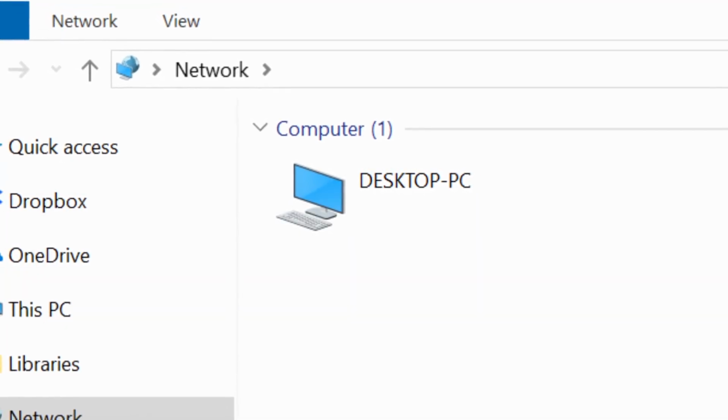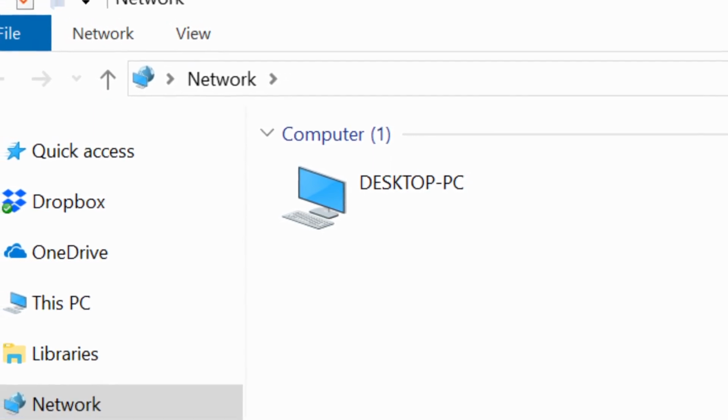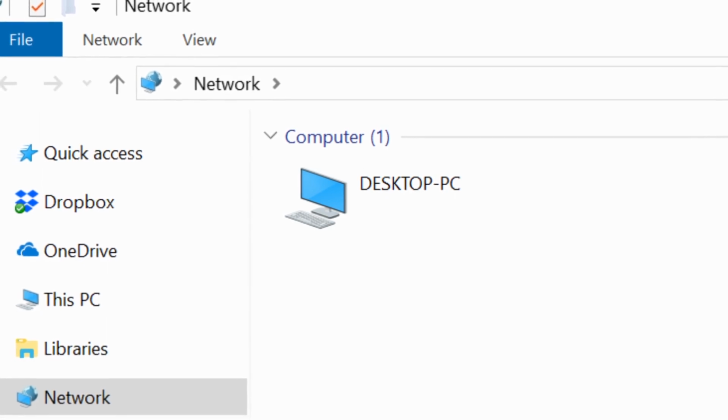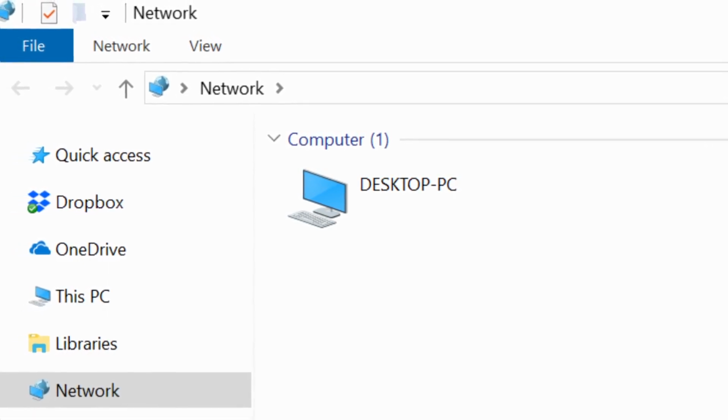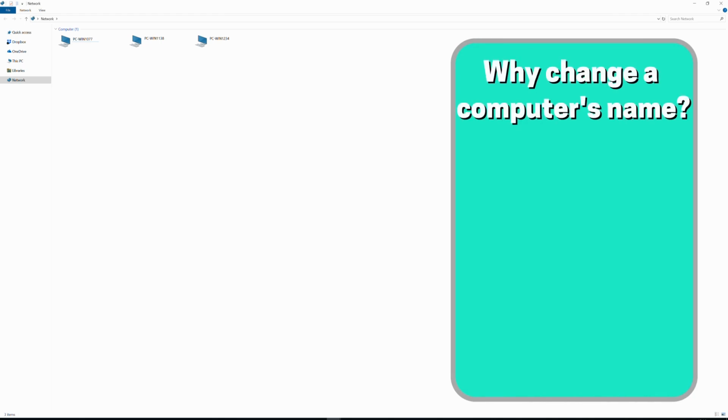In this tutorial, we will name your Windows 10 PC on your network. This process has been simplified in Windows 10 and can be completed in a matter of seconds. Why would you want to do this? There are three main reasons.